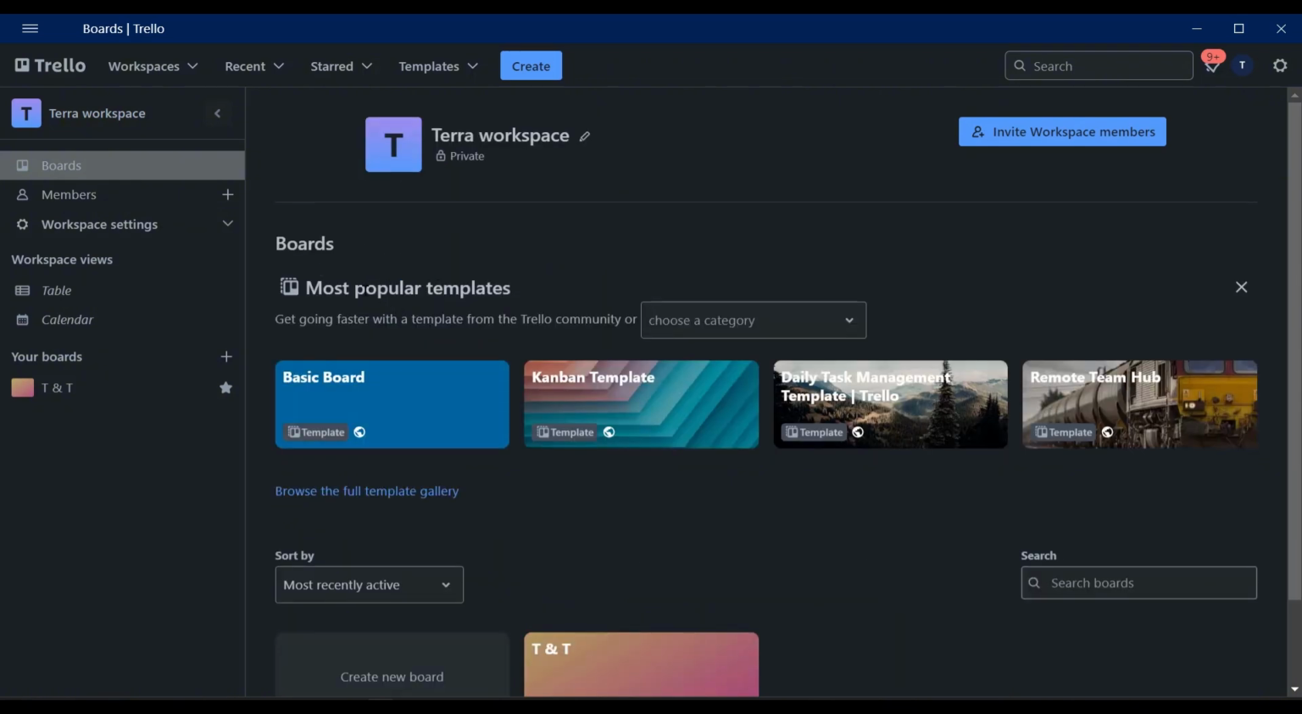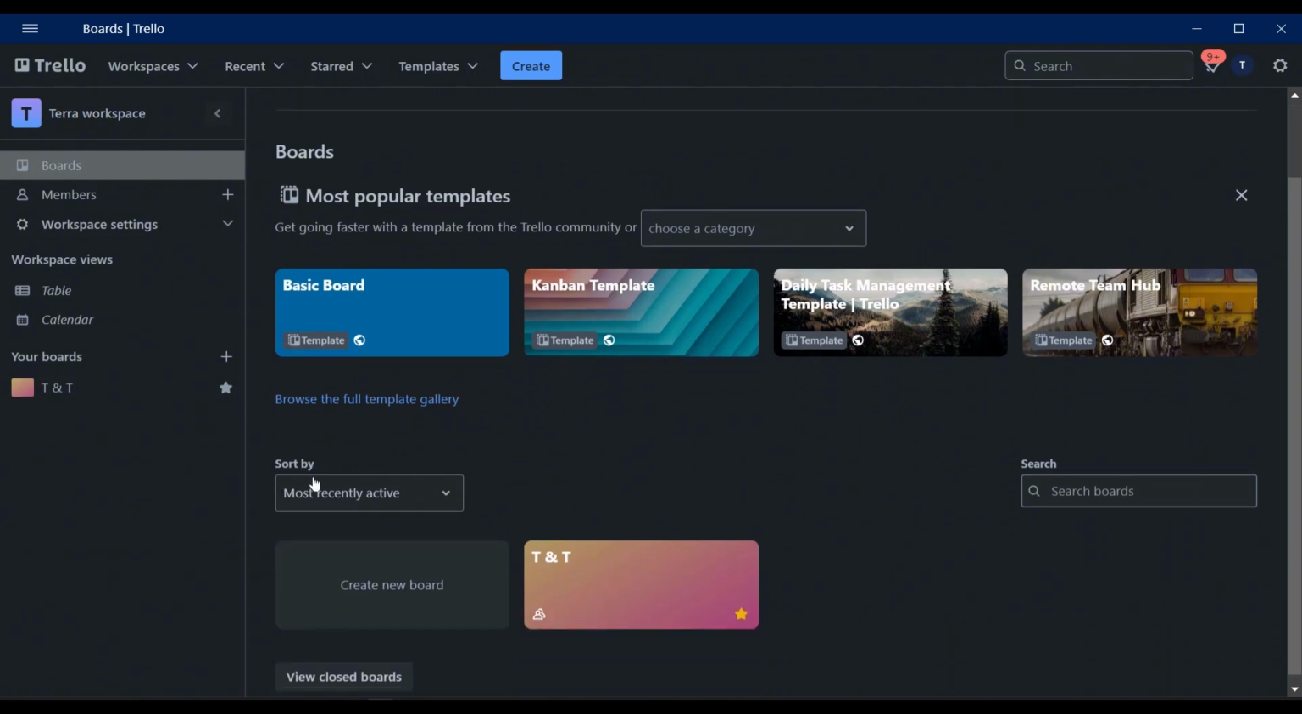And then while you're here, you have different templates. You have basic board, Kanban template, daily task management template, remote team hub. Now, these are templates as it's called, and it's going to help you to speed up the process. Alternatively, you could look through the full template gallery if you're not seeing what you want. And then down here, you have sort by most recently active. And then this is a board created by us. You could go ahead and click on create a board. So we're going to be showing you an example for that.